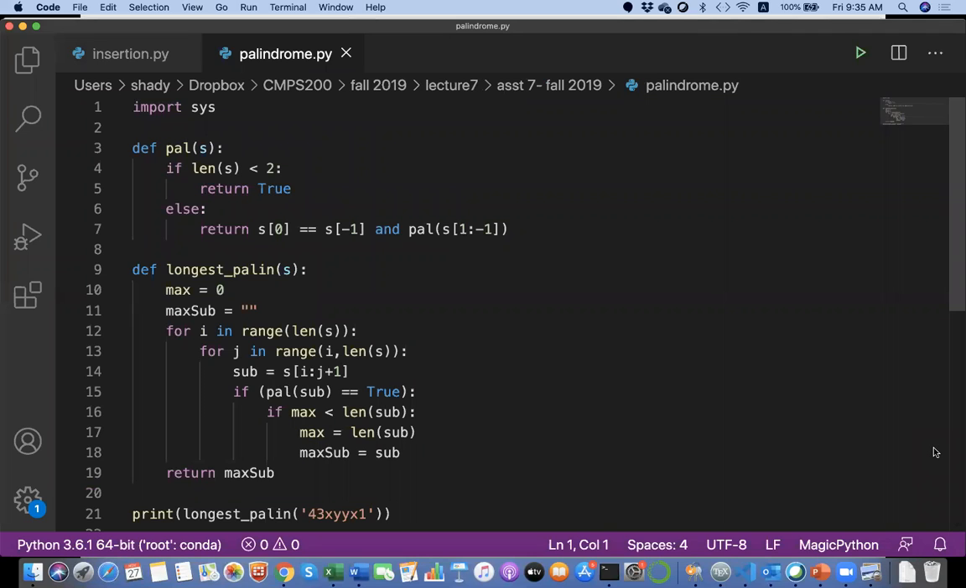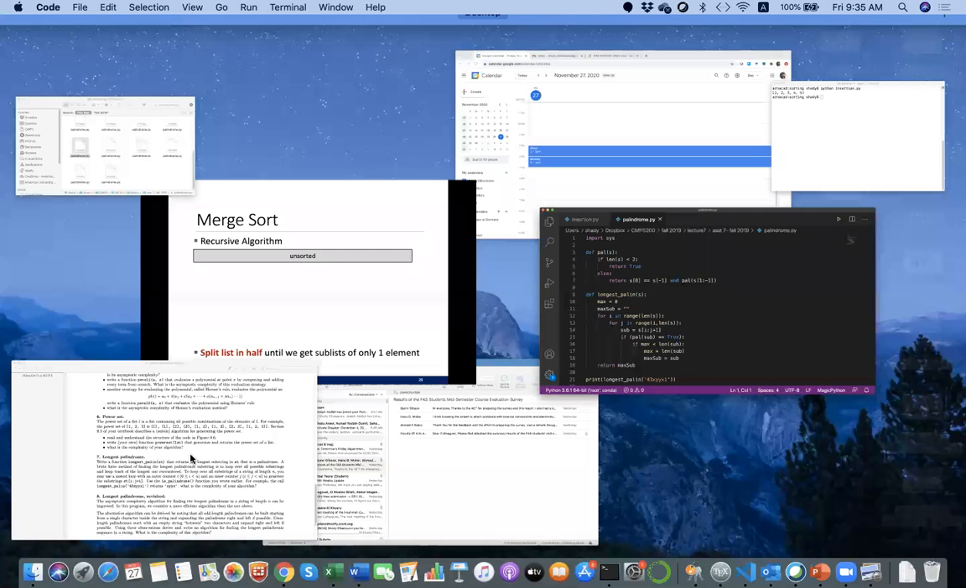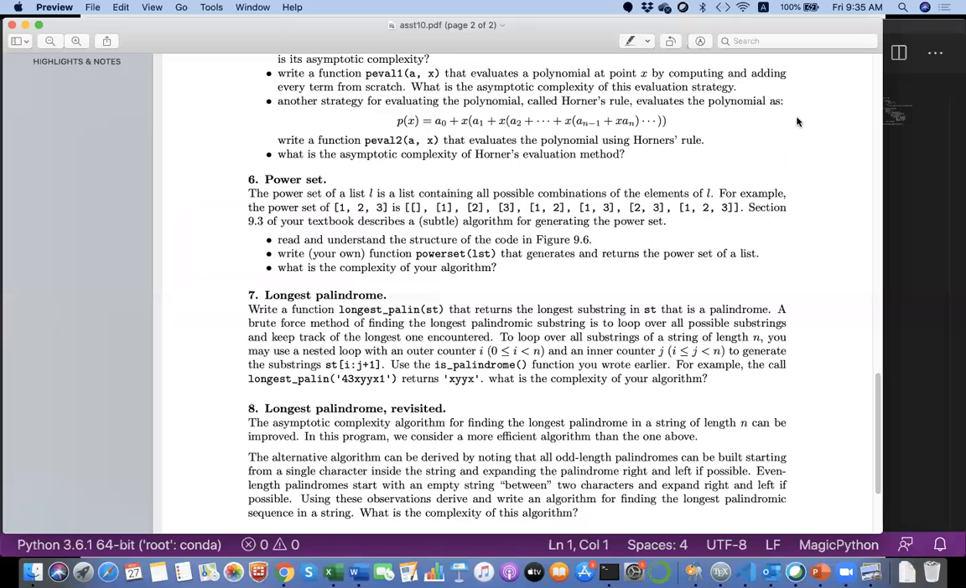Okay. So what is the longest palindrome? Let's read the question. Write a function, longest palin, that returns the longest substring in a string that is a palindrome. Meaning it can be read from left to right the same way as from right to left. A brute force method for finding the longest palindromic substring is to loop over all possible substrings and keep track of the longest one encountered.